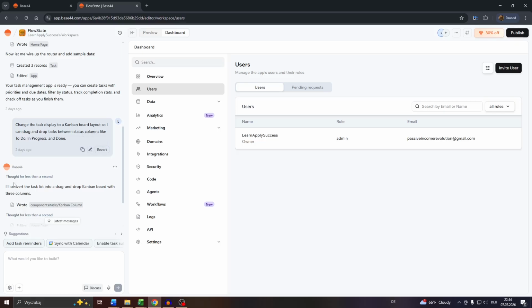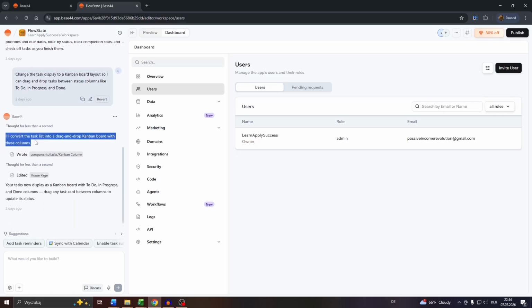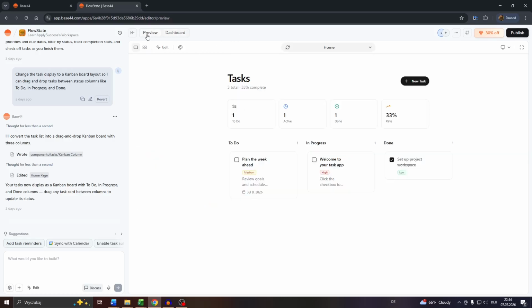And then you will see the confirmation here, the reply from the artificial intelligence. And it will then start editing and creating your app project. For example, if you navigate to the preview of that task management app, it may look like this, for example, right? So it depends on the type of app you ask your artificial intelligence to create for you.